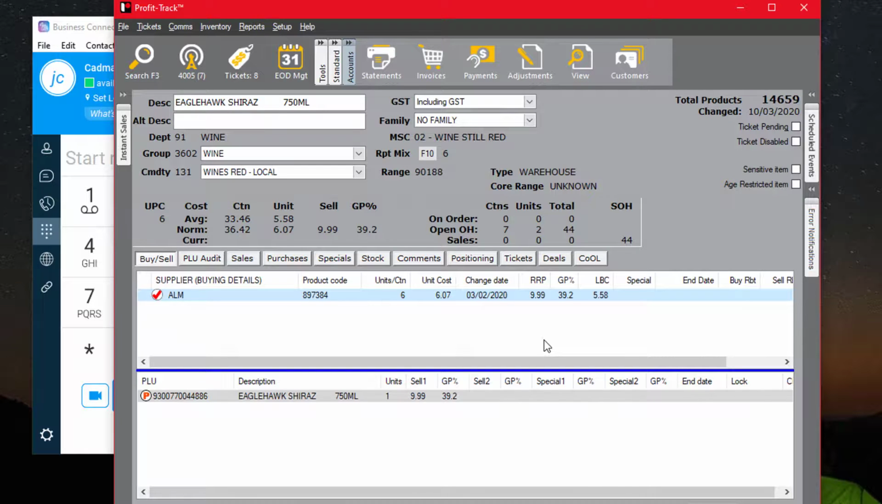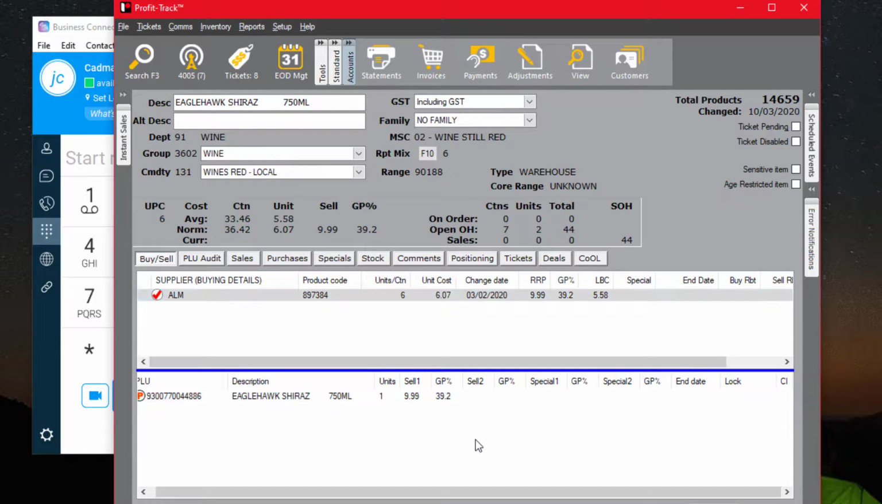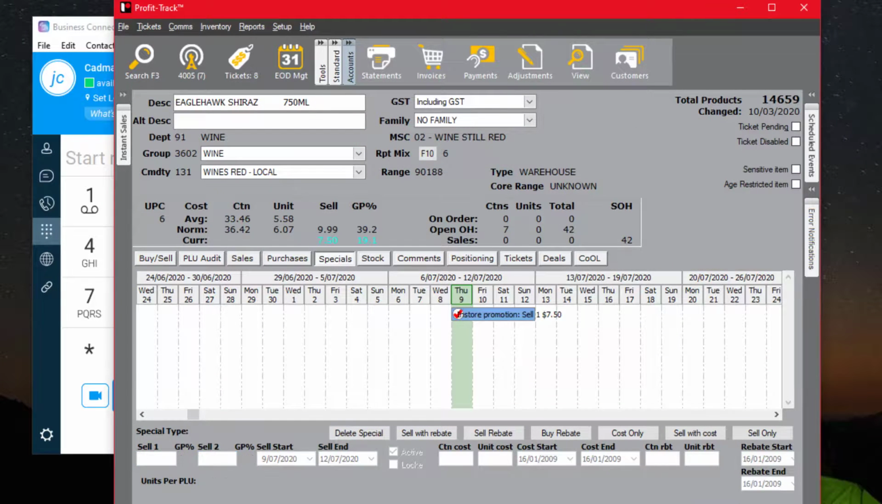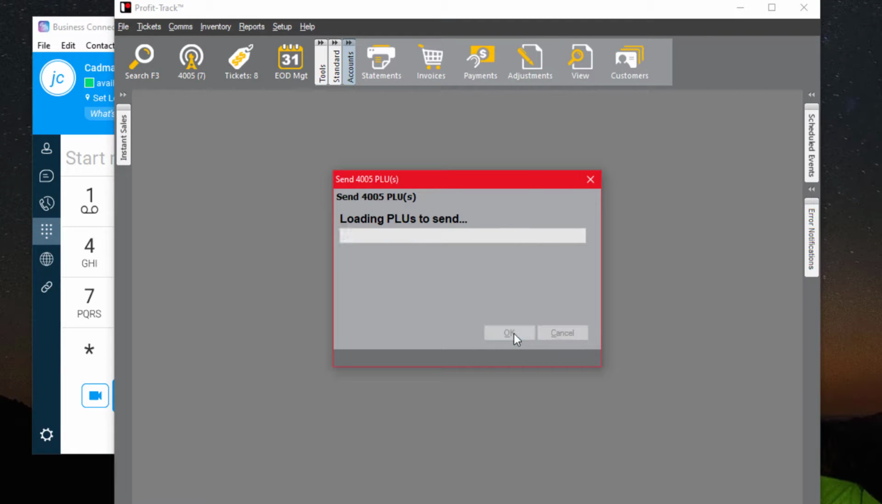Specials on an item also come up on the website, and I'll actually show you how this works. So if we go in a shop and we'll just bring up the Eagle Hawk product, because that's our example, we can see here that the sell price on the item is $9.99. If we then go into the Specials tab and create a special for $7.50 and click on Save, this will also go to the website. As we just said though, you will need to wait for up to a minute, even sometimes a few seconds longer, for it to update.